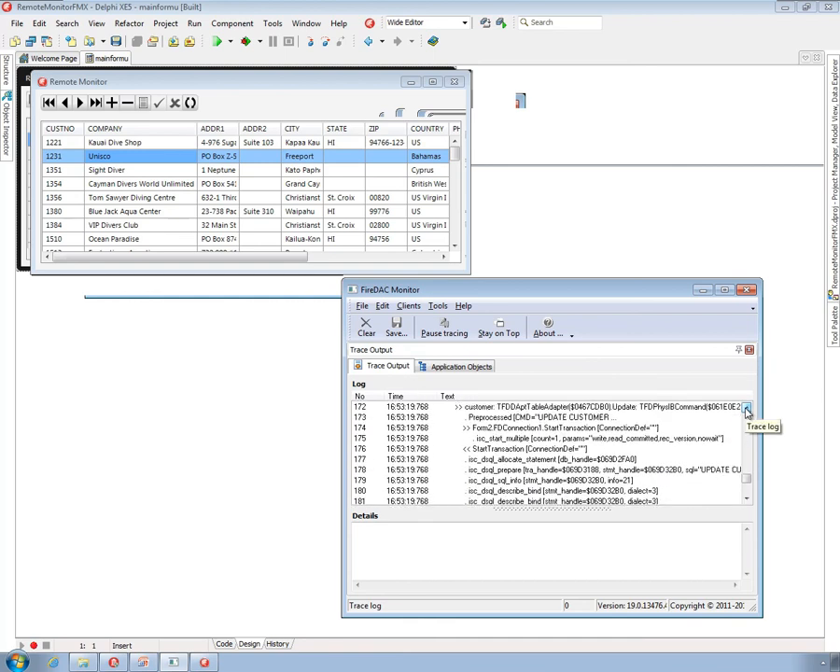So this is a very powerful application. You can use the monitor since it's communicating using TCP/IP. You could monitor any application that's visible within your network or across the internet. You can also monitor multiple applications simultaneously.